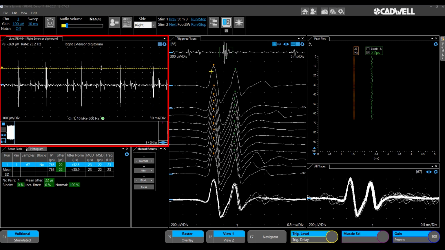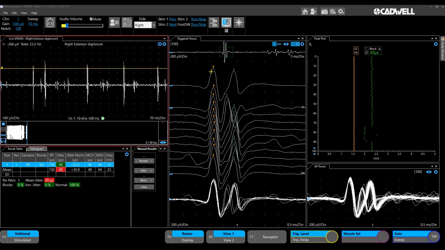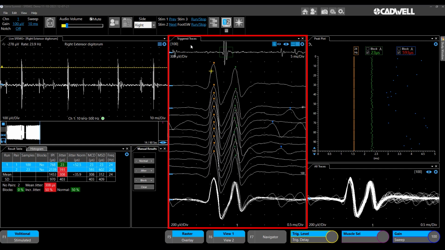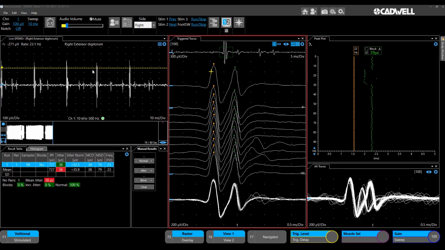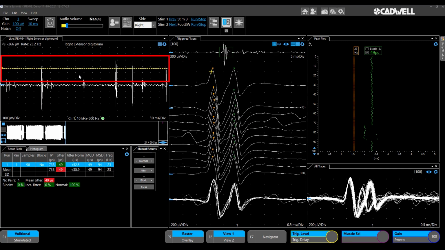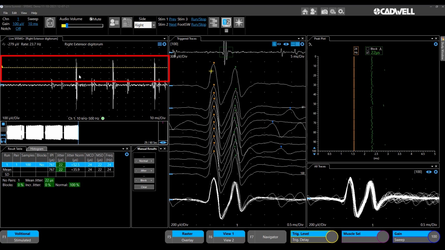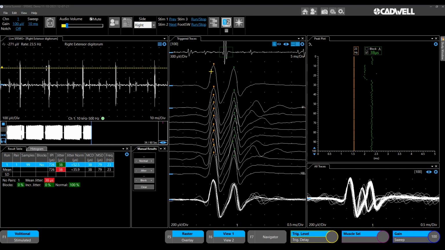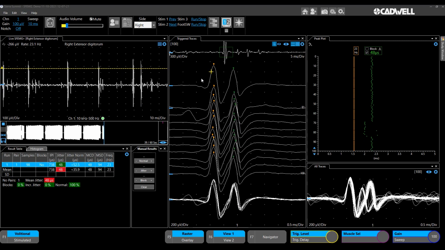The single fiber EMG Plus live window is where you can see all of the data that's being acquired. This window is recording everything, not just what's being triggered. The triggered traces window is only displaying the motor units that are actually crossing the trigger line in the live window. The trigger line is set by default to auto mode, and this means it's going to automatically adjust up and down to isolate the biggest motor unit. So you can see here there's multiple motor units firing, but the auto trigger is just isolating the biggest motor unit here, and that's what's being displayed in the trigger traces window.